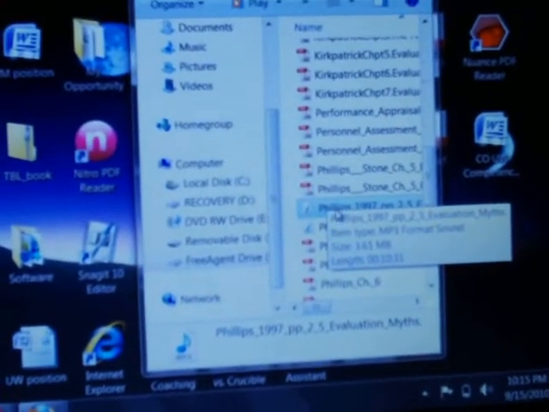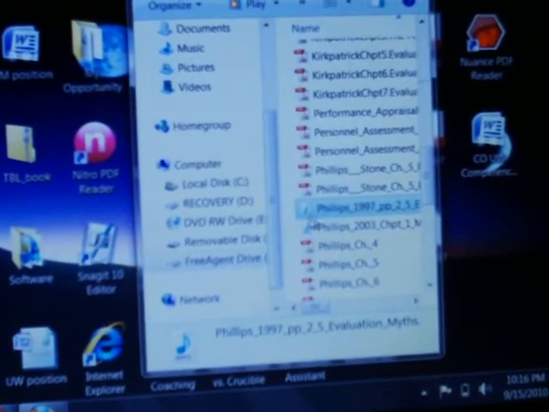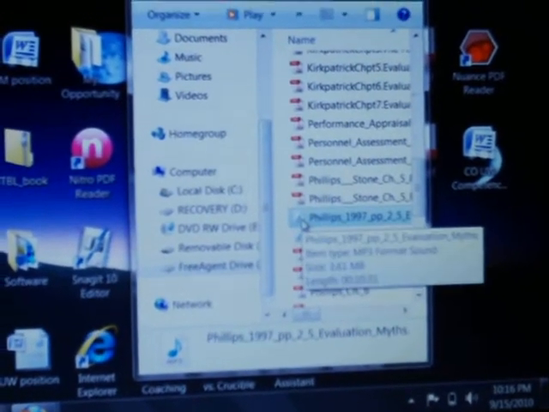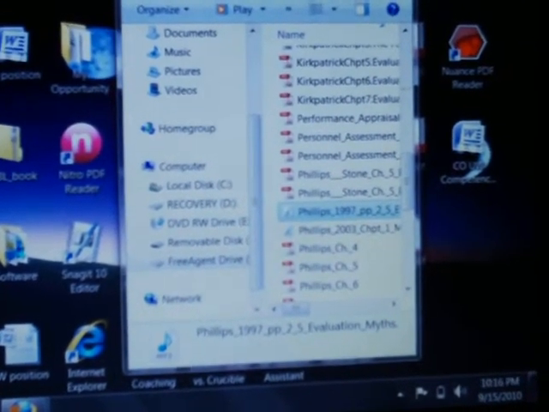You want to have the MP3 file, which I have right here. This is where it currently is on my computer. The next thing I want to do is I want to come over here.